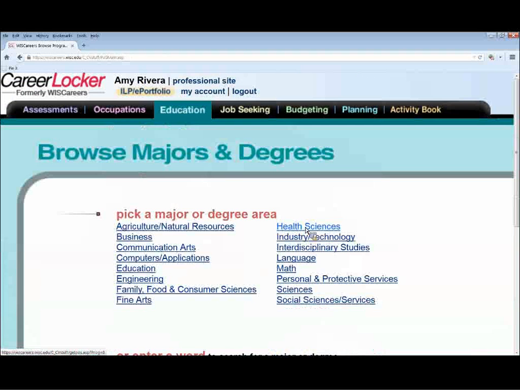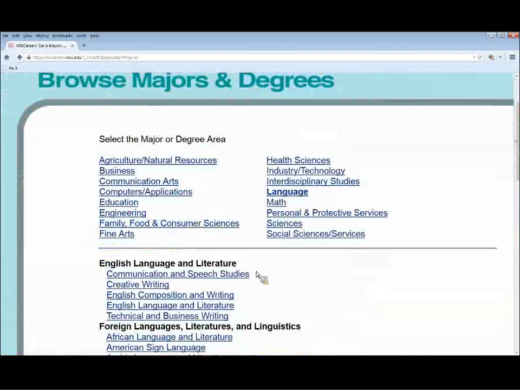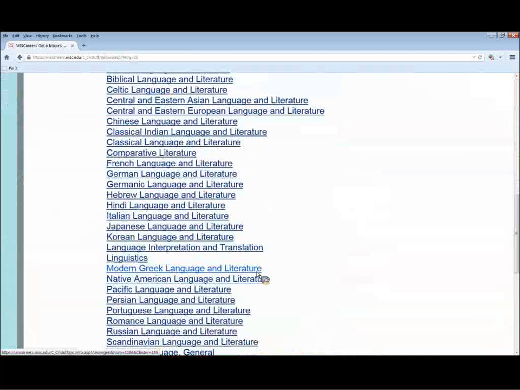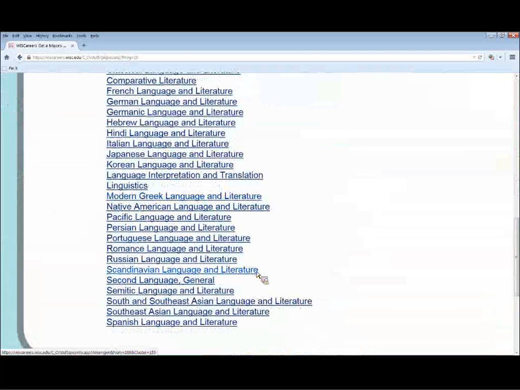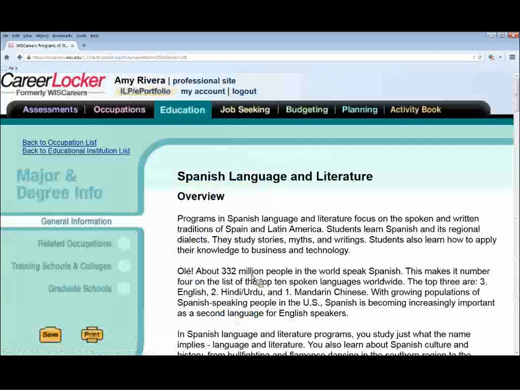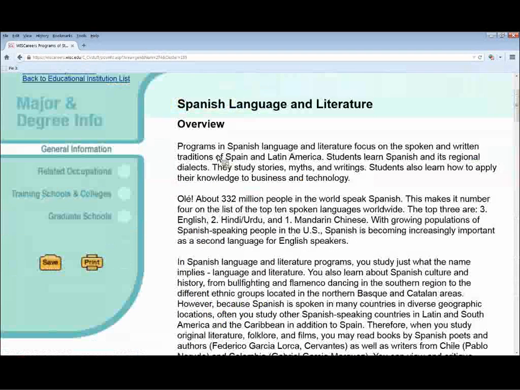So if a student says to you, I don't care what I do, I just want to major in Spanish. So if I click language, I'm going to try to find Spanish on here. Spanish language and literature. So this page gives me a description of the major and degree, not the occupation. Spanish or programs in Spanish language and literature focus on the spoken and written traditions of Spain and Latin America.